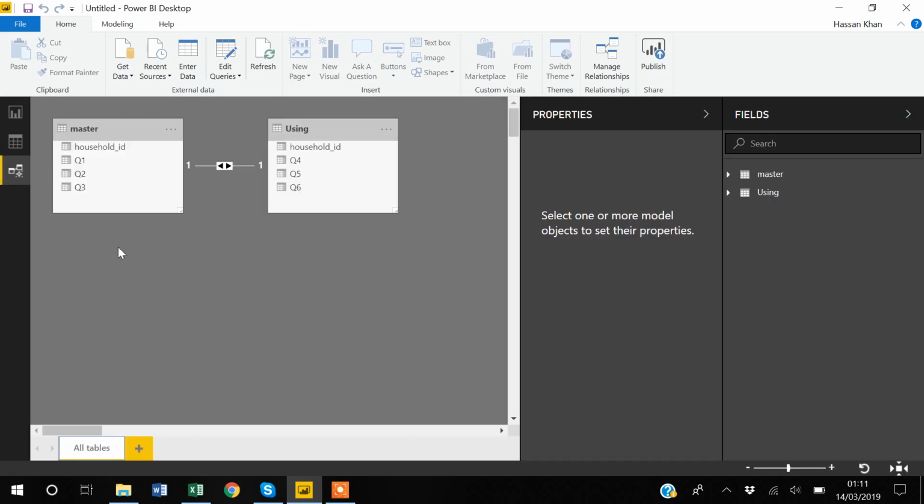relationship view, you can see that Power BI is saying, okay, this is your master file, this is your using file, but there is a one-to-one relationship. If I take my cursor towards where it is showing the one-to-one relationship, you have seen that Power BI has automatically highlighted this household ID both in the master file and the using file. So it's showing that there is a one-to-one relationship based on the household ID variable.